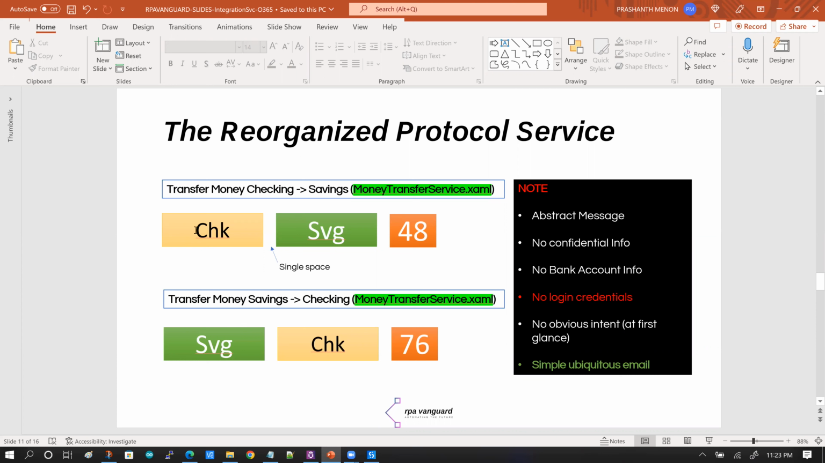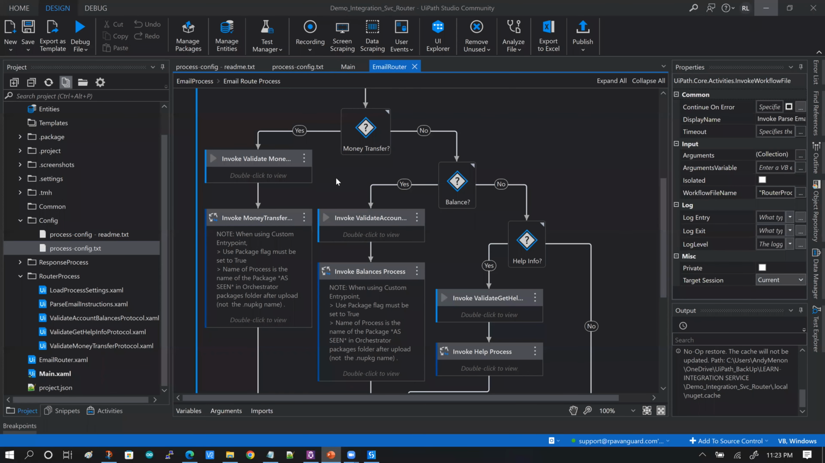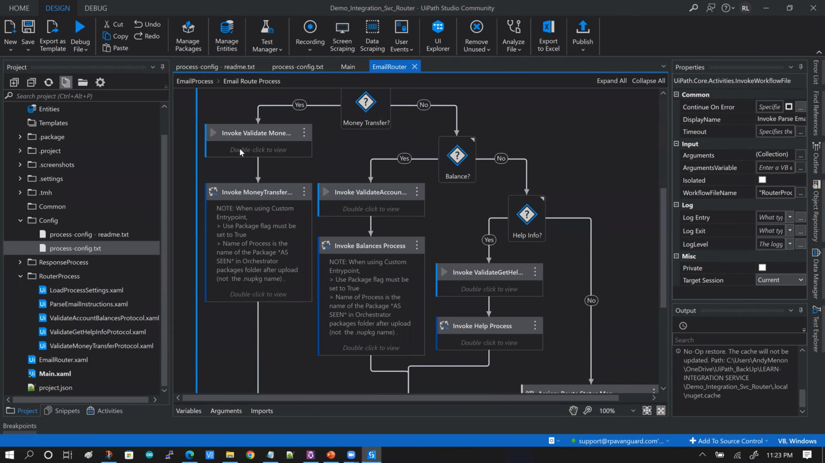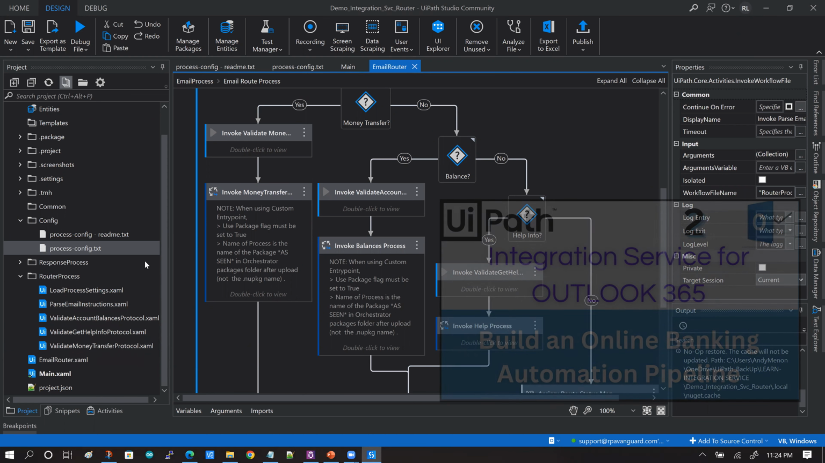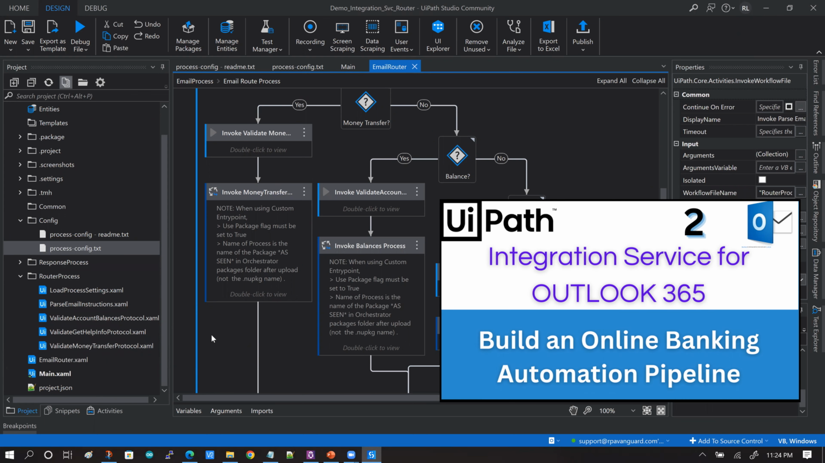So what I'm trying to get at here is the email or the integration service router validates the protocol for correctness. It does not check the business rule. That is the job of the banking application, right? Now it validates the money transfer protocol. Again, for any of these protocol validations, please watch the previous videos, right?